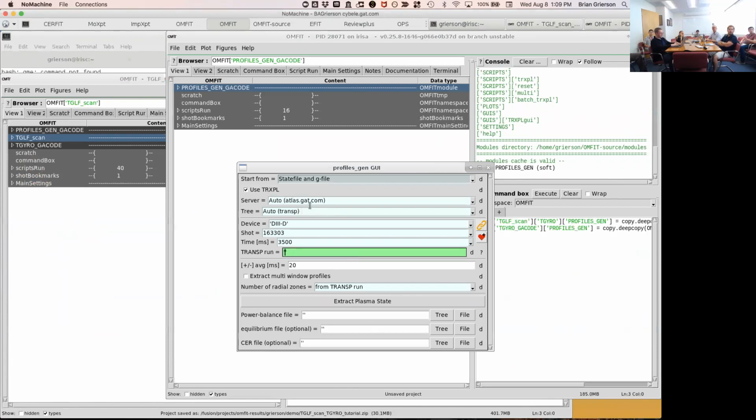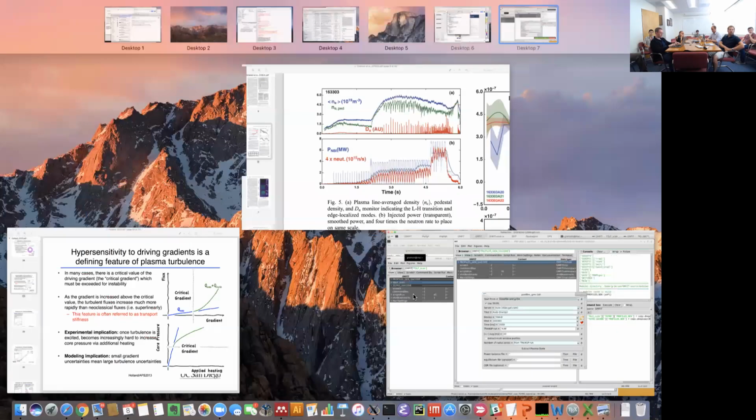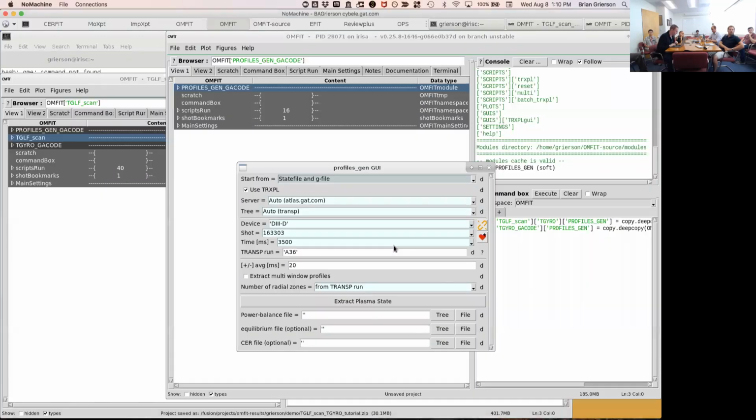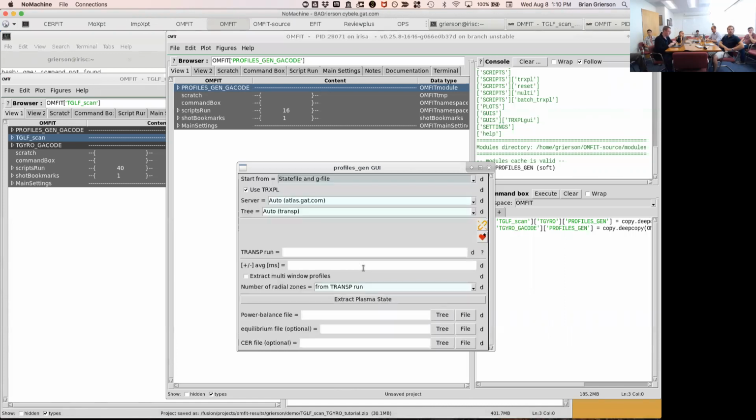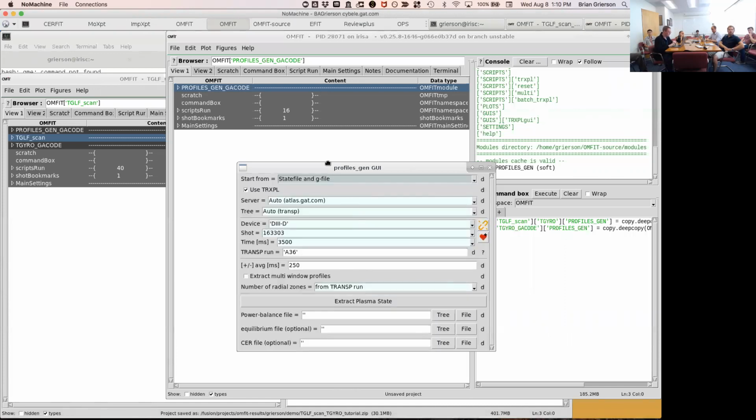And so it has a number of defaults here. It's going to say get the data from Atlas, which is the local server. The tree is called TRANSP, the token makes D3D. The shot number is 163303. The time is 3500 milliseconds, or 3.5 seconds. And I'm going to use run A36, which I think is the one that I had decided on. And since it's a long stationary plasma, I'm going to average this over about 250 milliseconds.